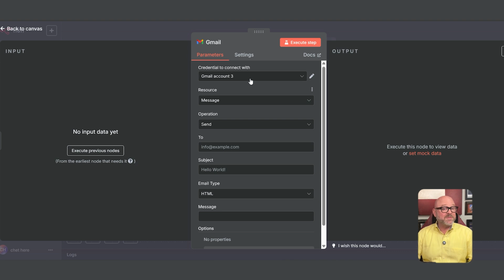You can use this same saved credential for any Gmail node in any of your future workflows without ever having to sign in again. Now that you're connected, you can start building powerful workflows. You can create automations that automatically reply to certain emails, save your attachments to a folder, or notify you on your phone when an important message arrives. It really is a simple connection with an incredible amount of power.